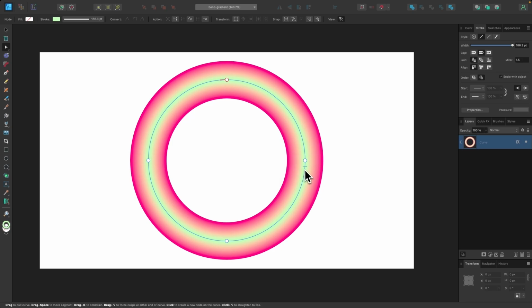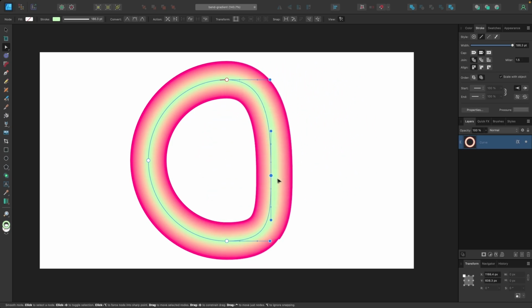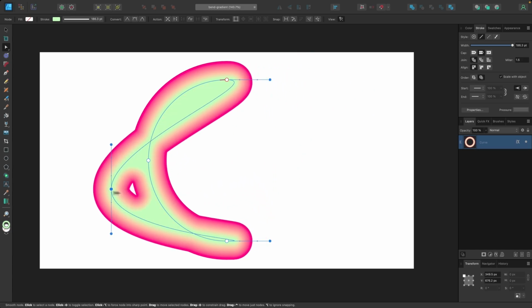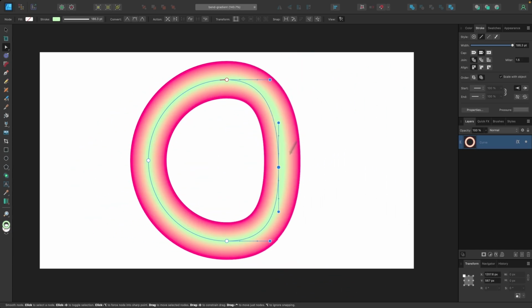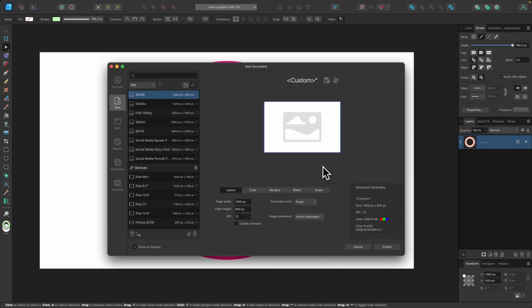And as you can see here, I have a regular circular path where the gradient is bent along that path. And this will allow you to create all kinds of things like rainbows and three-dimensional text and so on and so forth. So let's get started.